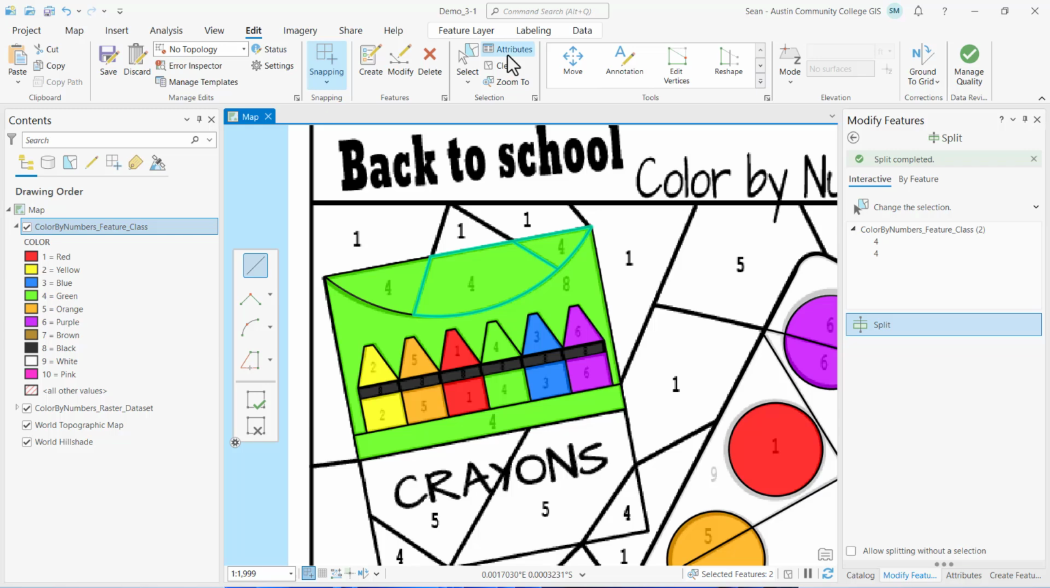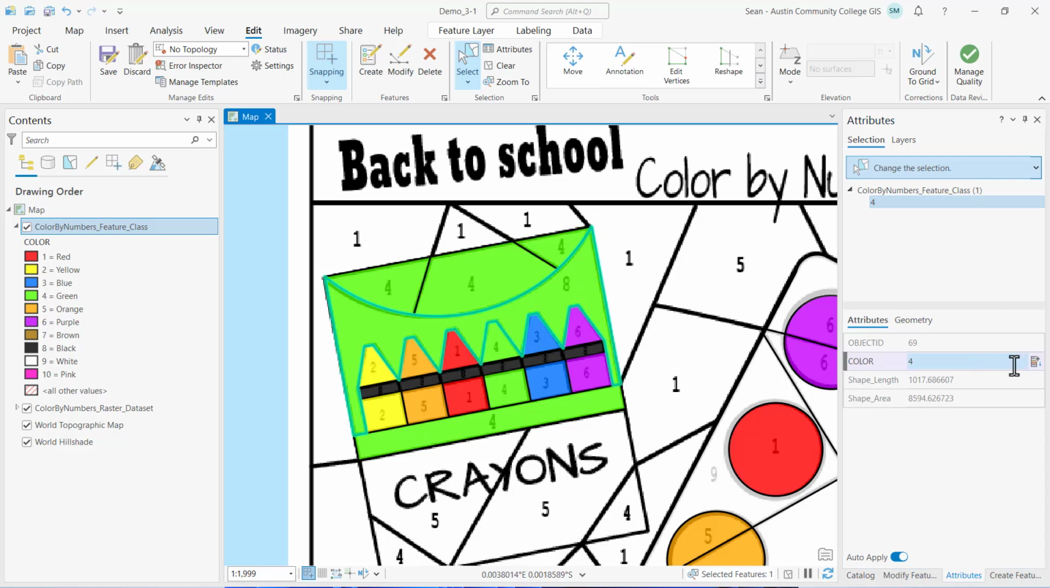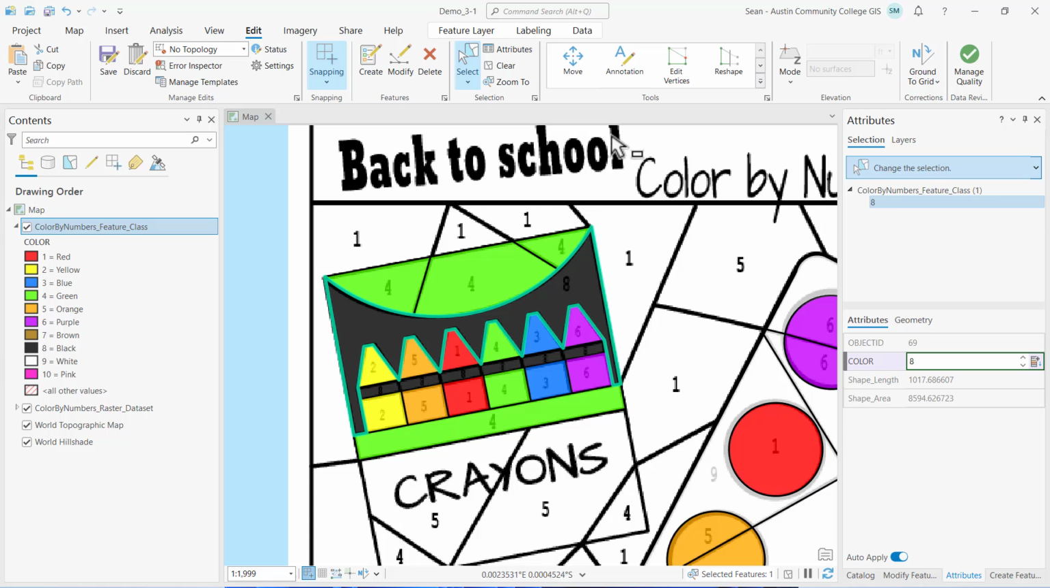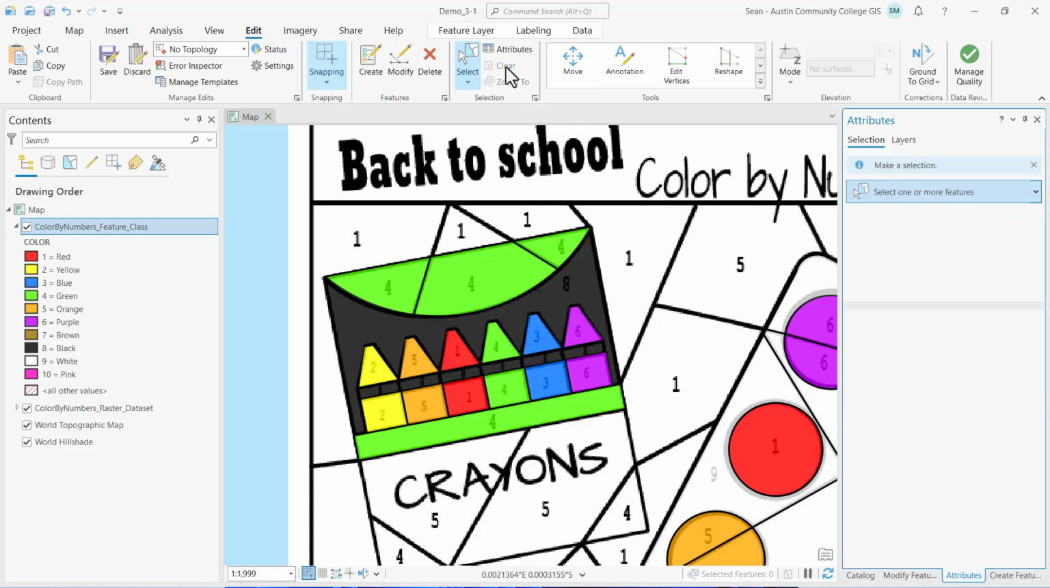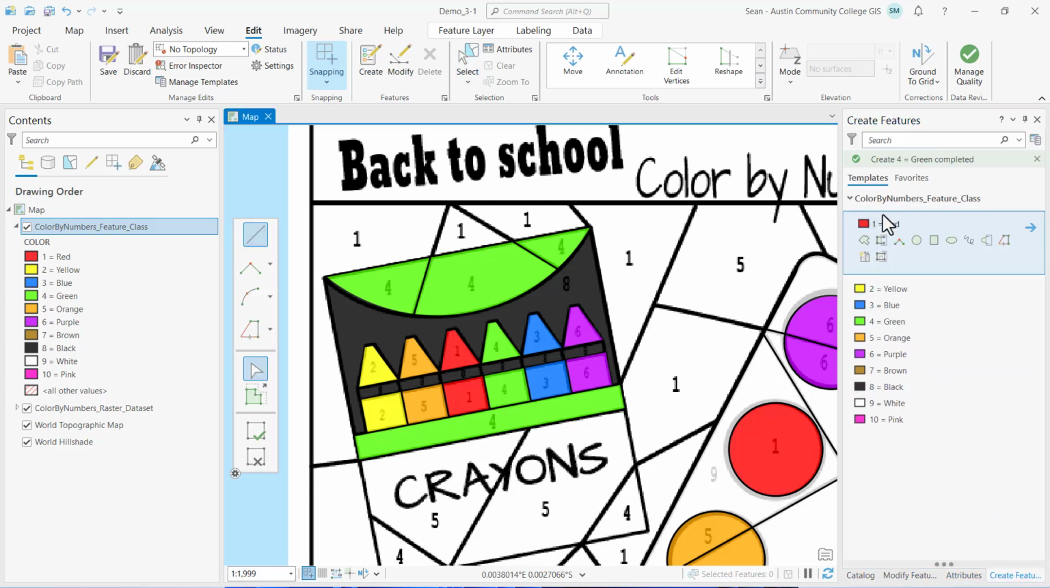So I'm going to select that middle polygon with the attributes tool open and switch it from a 4 to an 8 black. Go ahead and clear the selection. Now I'm ready to digitize the upper left corner, and I'm going to use the right angle tool to do that. So I'm going to click on the Create Features pane and the red feature template using the polygon construction tool.